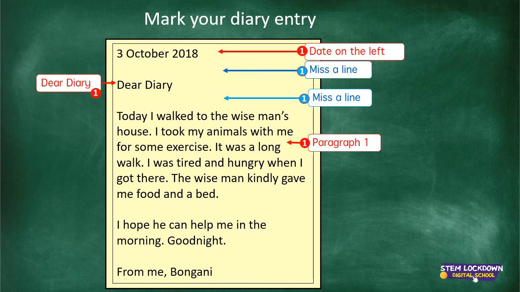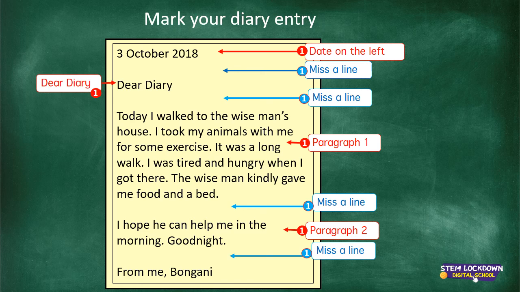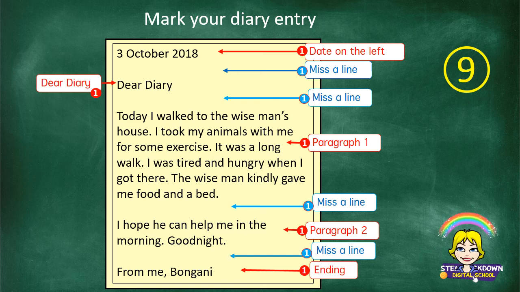Then a mark for your first paragraph. Another mark for missing a line. A mark for your second paragraph. A mark for missing a line. And then your ending. So if you had to count those up, 2, 3, 4, 5, 6, it's out of 9. Give yourself a mark out of 9 and make a note of it somewhere to add up just now when we get to the end. Got that? Great.